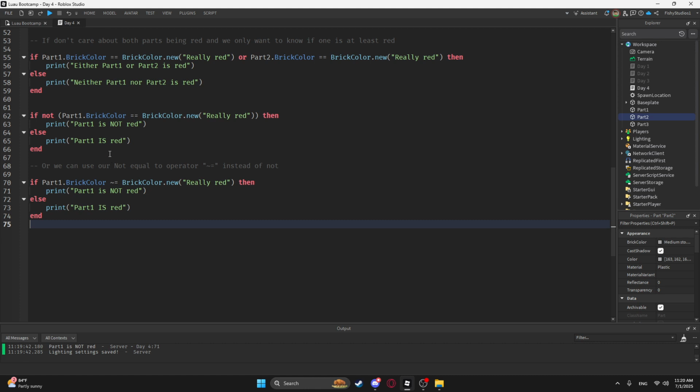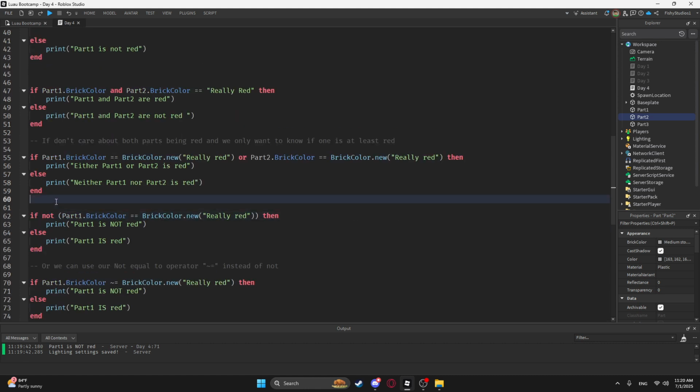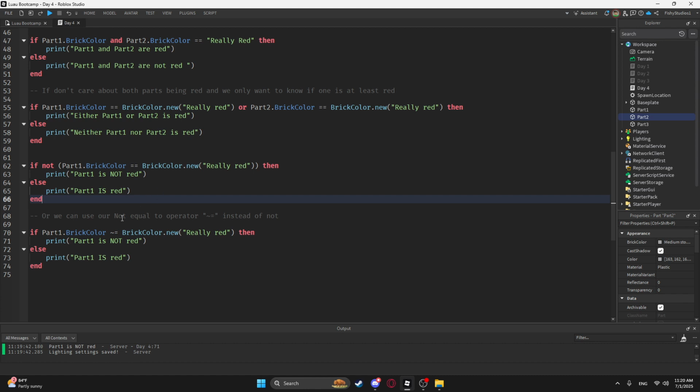And then another way is our not. So if not part1.BrickColor is really red, then print part1 is not red. So not reverses whatever it is. If it's true, then it's false. If it's false, then it's true. But BrickColor is not a Boolean value, so that's why we have it in parentheses here. And I just put this in for the sake of the example. This is not how I would do it. I would rather use our not equal to operator, which is this squiggly line. I keep forgetting what it's called, equals.